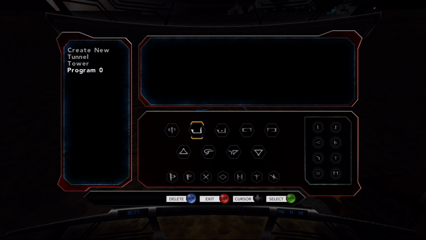This means actually to dig. This means to place a block. This means turn to the left. This means turn to the right. This means move backward. This means move down. This means move up. And this means move forward, like I just showed you.